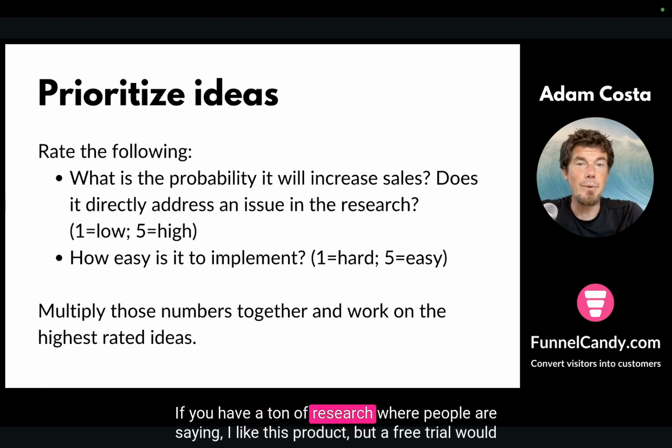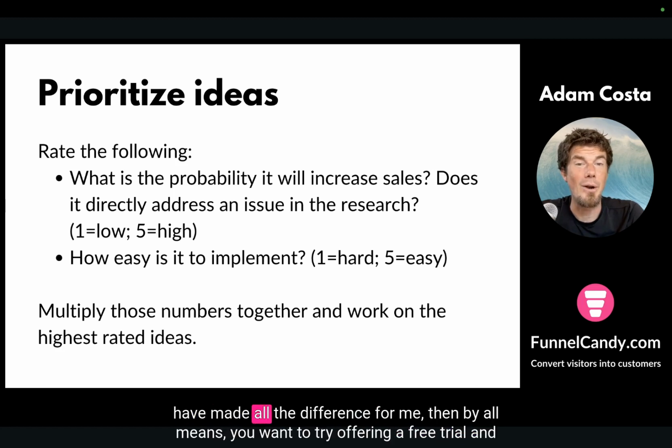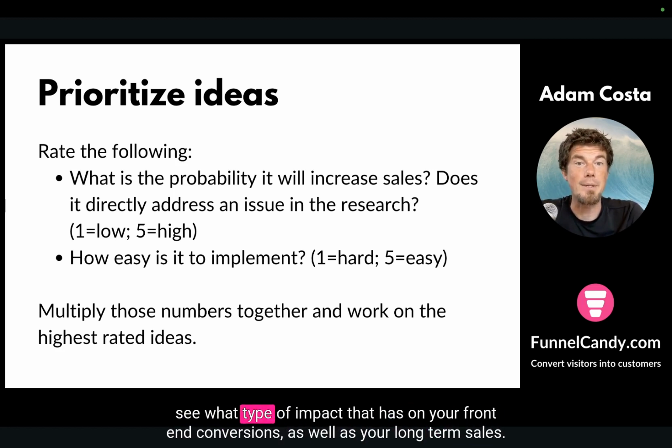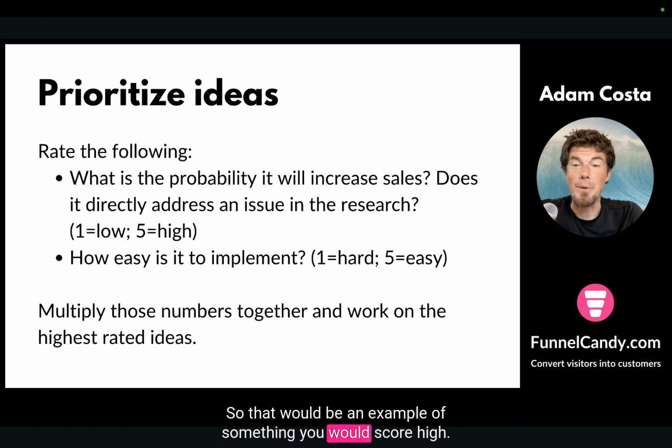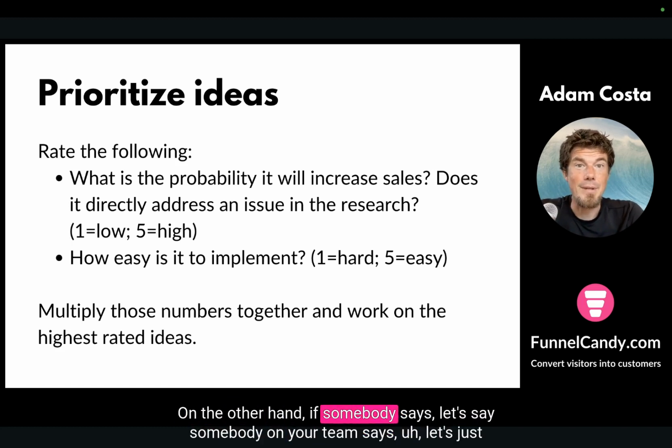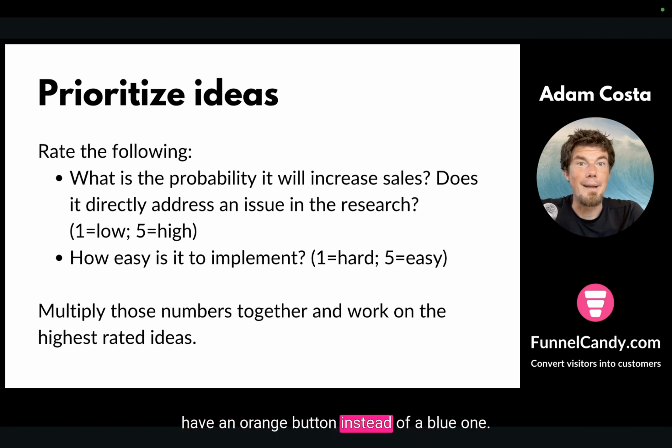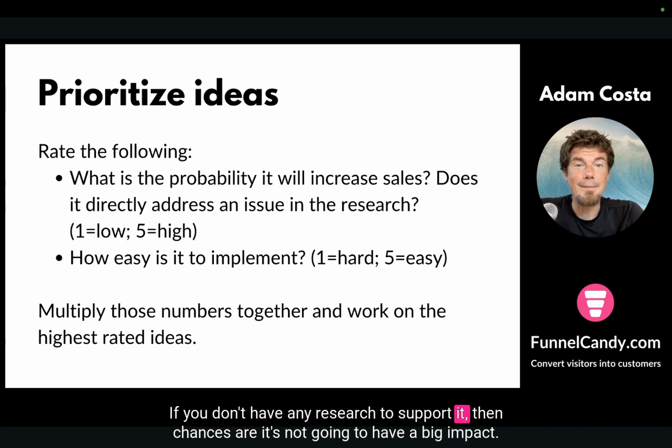If you have a ton of research where people are saying, I like this product, but a free trial would have made all the difference for me, then by all means, you want to try offering a free trial and see what type of impact that has on your front-end conversions, as well as your long-term sales. So that would be an example of something you would score high. On the other hand, let's say somebody on your team says, let's just have an orange button instead of a blue one. Well, what research says anything about that? If you don't have any research to support it, then chances are it's not going to have a big impact.